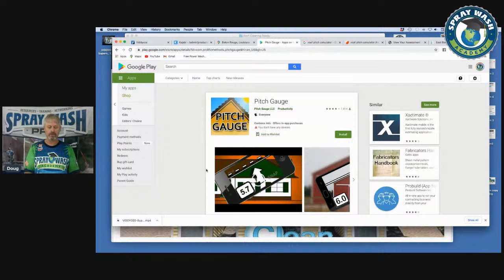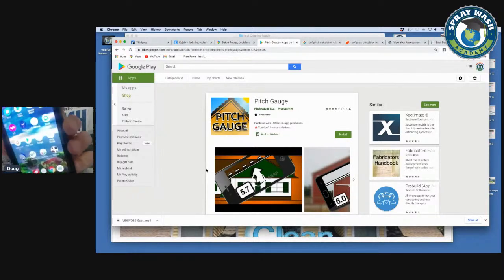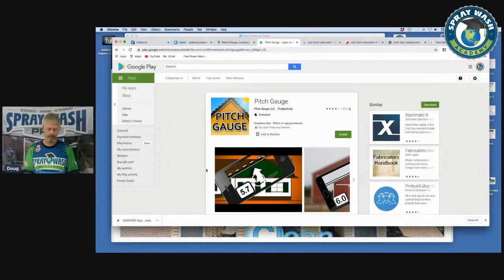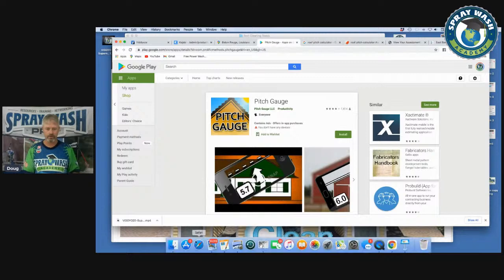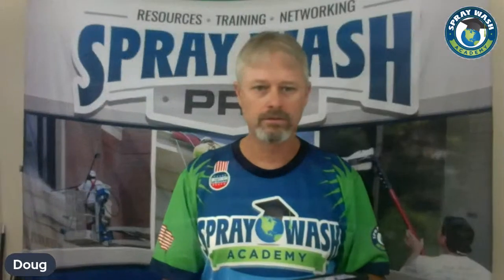Yes, pitch gauge. I don't know if I'm going to be able to show you guys this. Can you see that pitch gauge? All right. So what pitch gauge will do for me, you can put this on your phone. Let me come back and go to, give me 1 second. All right. So this is how it comes up on my phone.